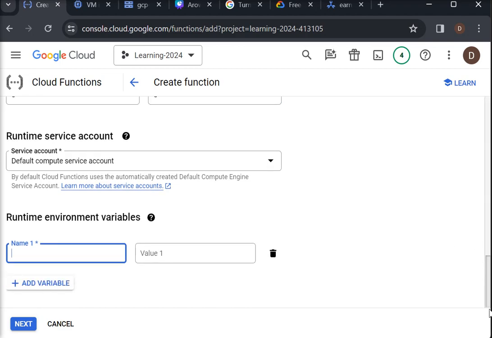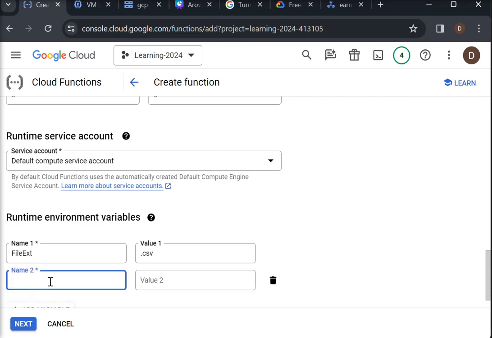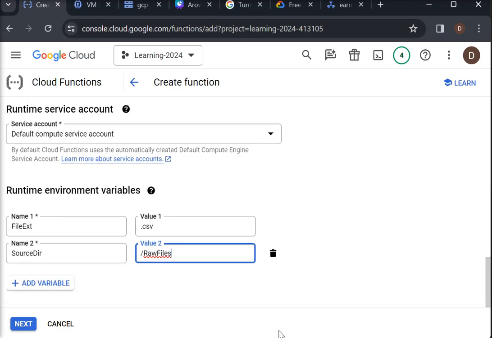So if you want to read any specific file, you can set the file extension here. So .csv is my file extension, and if you want to read from any specific file location, you can put it in source dir. This location is inside your main bucket of files. So in this example, I'm just filling in this information, but we are not going to utilize it in our code.